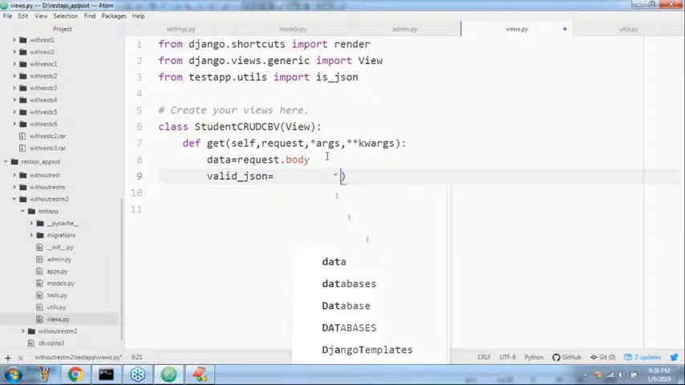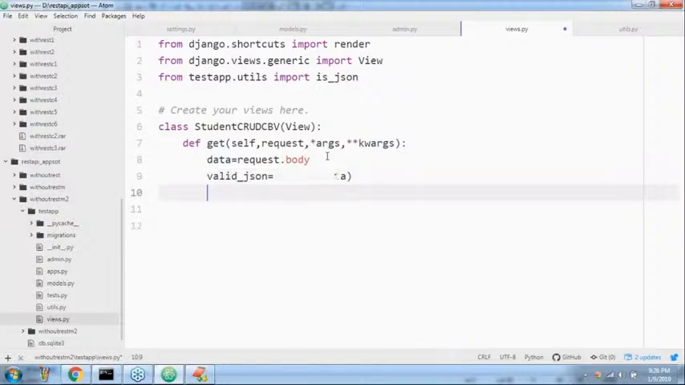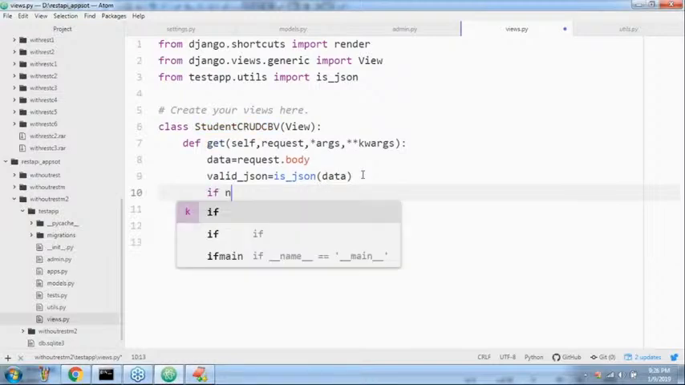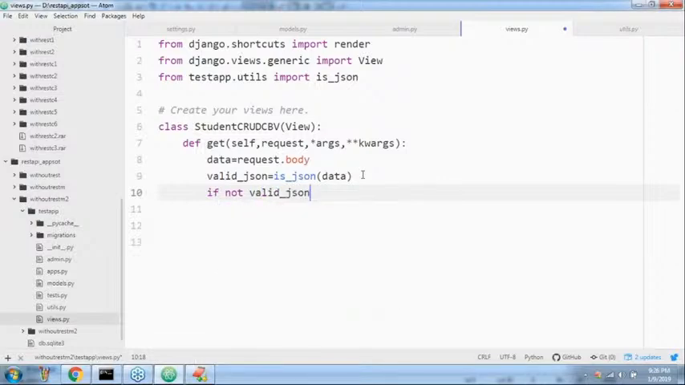Any doubt, friends? Up to this is it clear for all of you, right? Very simple. What I'm trying to check is whether it is valid JSON or not. If it is valid JSON, its value will become true. If it is not valid JSON, this value will become false, sir. Okay. So now the next thing: if it is not valid JSON, then immediately I have to provide a JSON response.